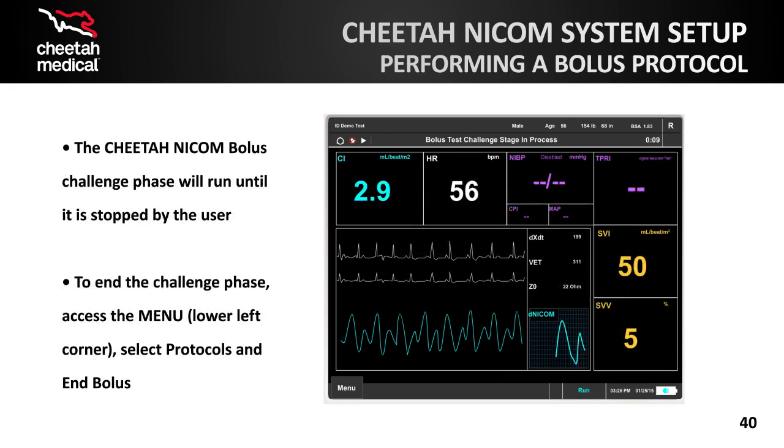The bolus protocol phase will run until the user stops it. The timer in the upper right-hand corner starts at 0 and moves upward. To end the challenge phase, access the menu in the lower left-hand corner and select Protocols and End Bolus.